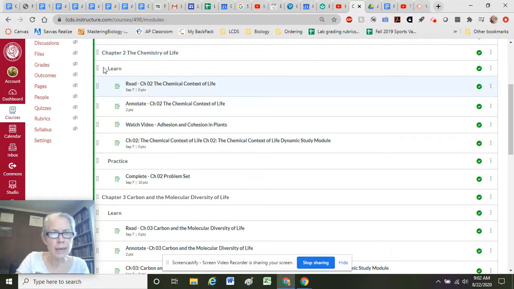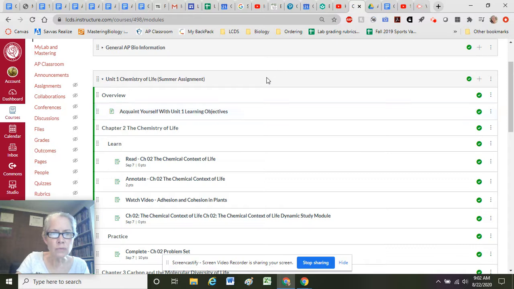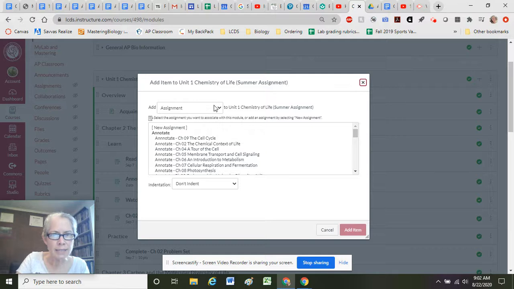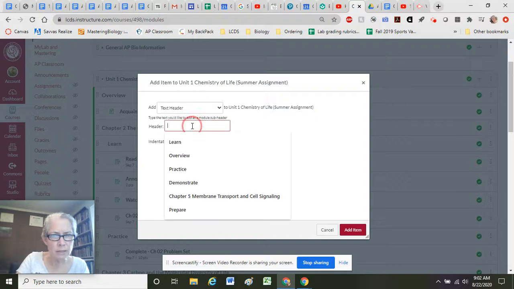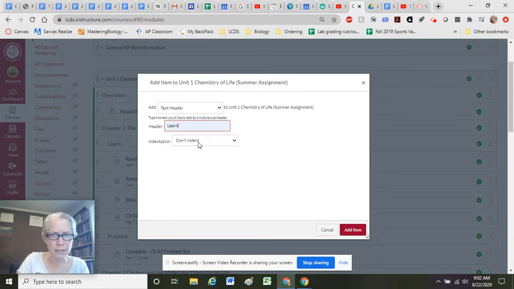Okay, to make the headers, you go to the top of your module, the module title bar, and click plus. And instead of making an assignment, you select text header and then write whatever you want. I've already created these headers. You can create new ones by typing something in, or you can select from old ones you've made, so you only have to do a particular header once, and then you can recycle it as often as you like. So if I wanted another Learn segment for a new chapter, I would click Learn. You can indent it now or indent it later. I do it later so that it looks good.